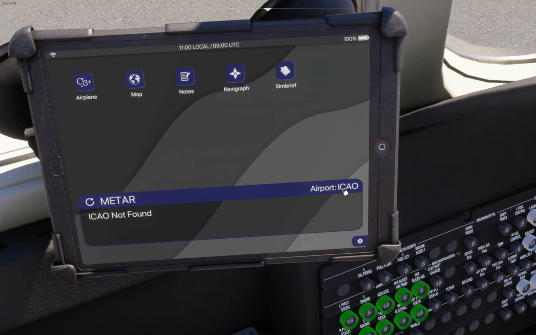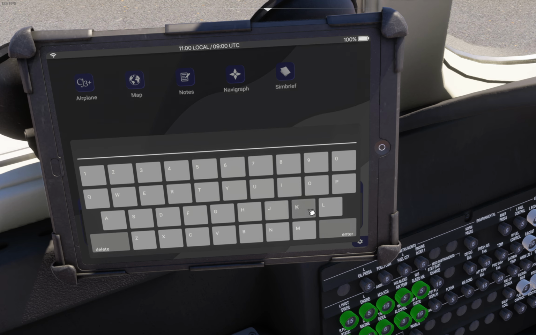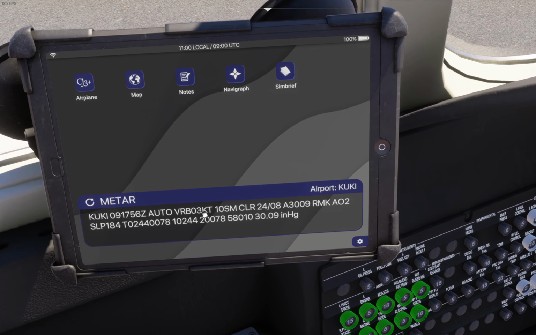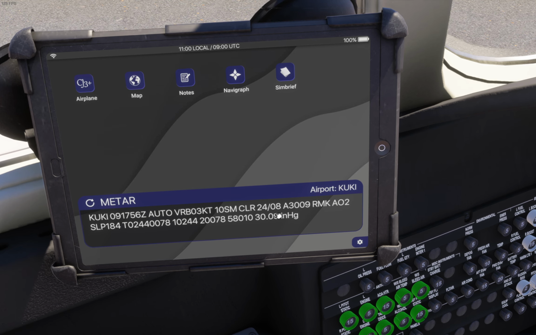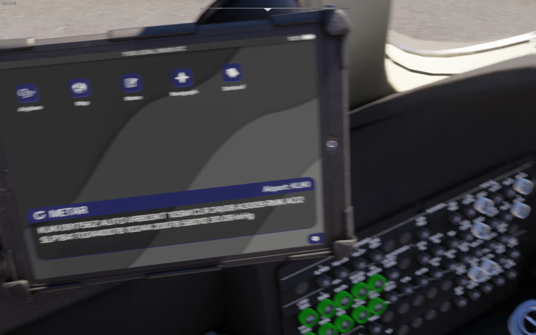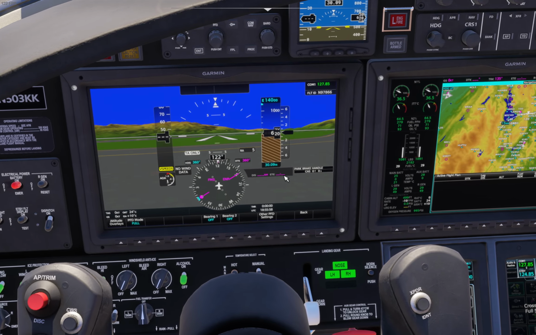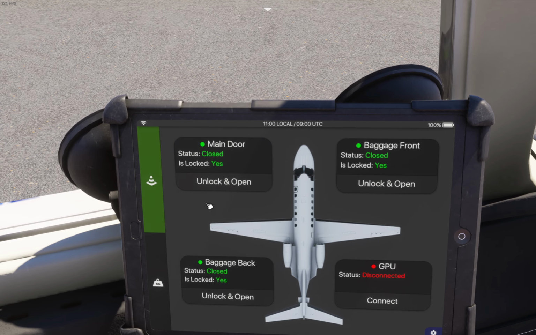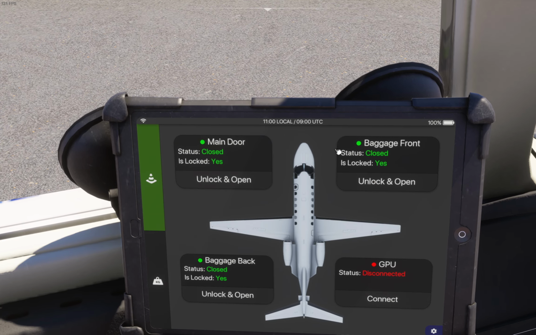That's our airport ICAO. Okay, we'll start with this K, UKI, Yuki. There it is. 3 miles, variable 3 greater than 10, 24 over 8, 3008 is the pressure. And there it is with the live weather enabled. Now go to airplane first, and this stuff is all good.